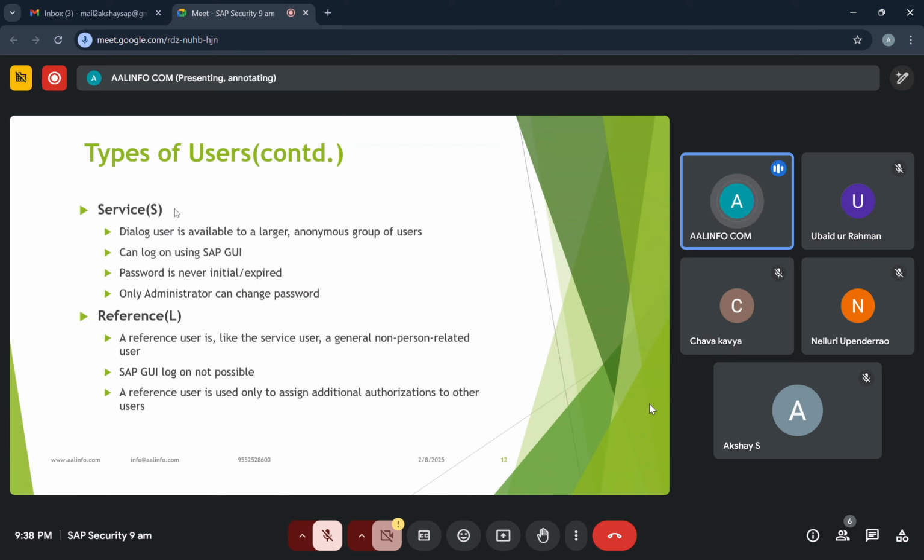Then we have seen the service ID. The service ID is a type of dialog ID only. The person is able to log into SAP, he can see some screens, he can see the dialog box, right? But the difference is that this is a generic ID, it does not belong to any person. And for the service ID, if you give the password, that will become the productive password. So the user doesn't have to change the password even at first login. Okay.